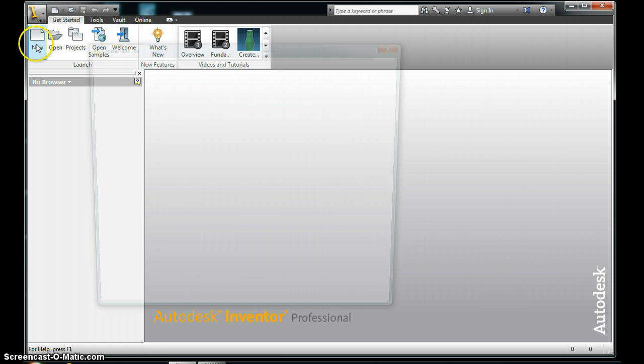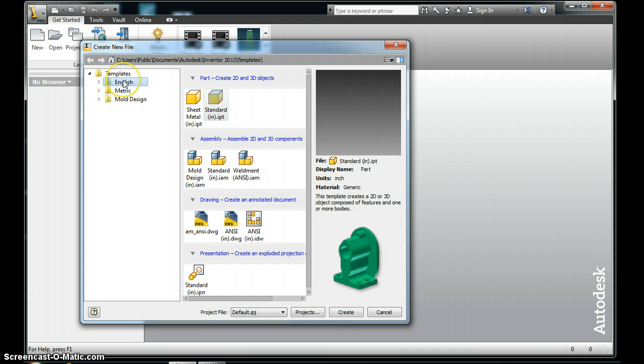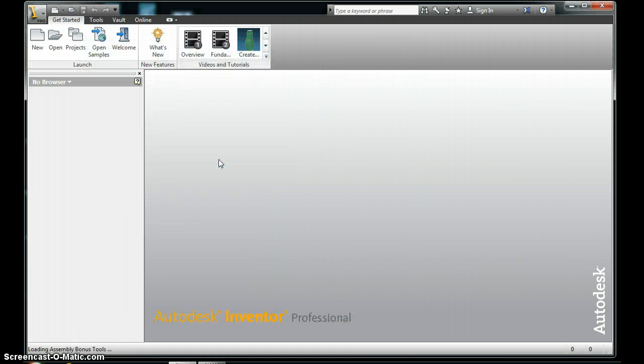And the first thing I want to do is click New and make sure you have English measurement, because our parts are all measured in English measurement. And this time, instead of a part file, I'm going to choose an assembly file, which means that you can assemble all your parts together almost like a parts party. So here in the middle you'll see standard inches.iam. The .iam is the file extension for an assembly file. So I'm going to double click on that.